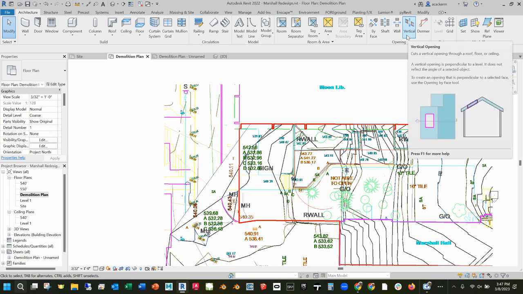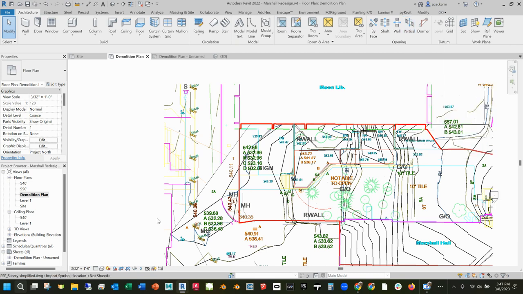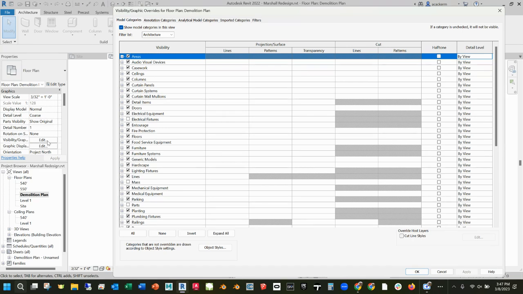It's called an override only because what you see here is the default way it shows, and an override is just overriding the default. I can't think of a better way to say it. But we just call it visibility and graphics, and often VG for short.